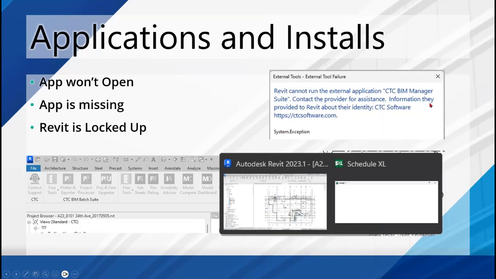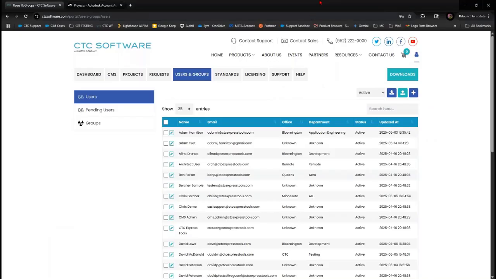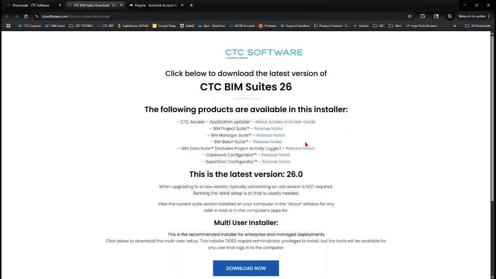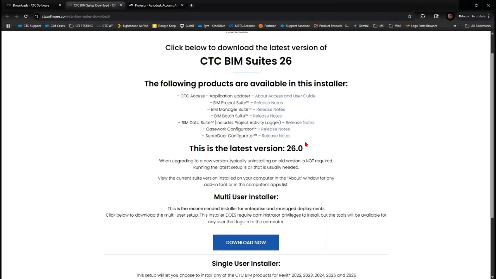So make sure you're up to date as much as you possibly can to be able to do your job. Now, there's a handful of other things that we could do in this case to address it. And I'm going to start in the portal here. When you download your products in the first place, make sure you are downloading the right installer.